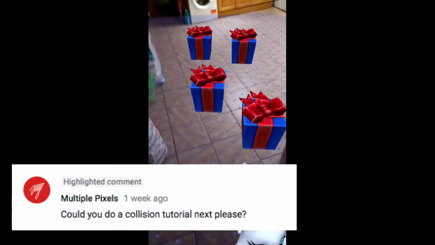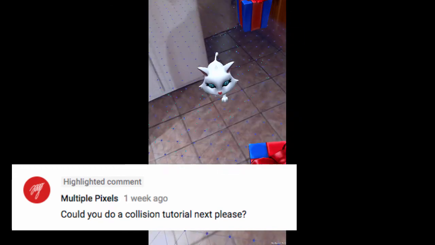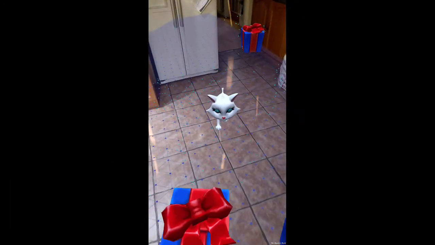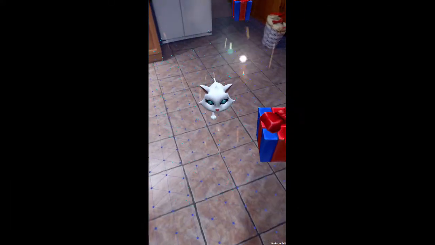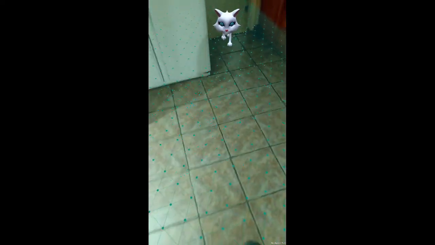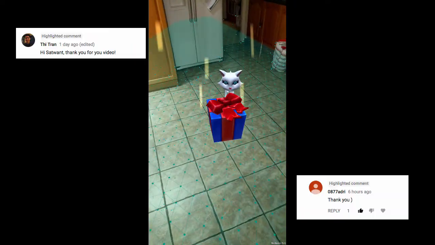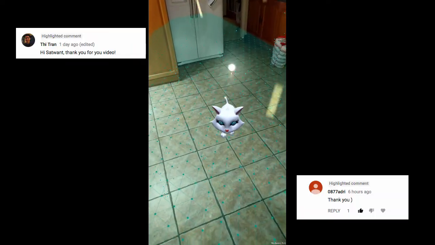It's based off of the comments. It was requested something to do with collisions. So here we are. I'm going to be showing you how to have your cat collide with a present, and when it does, the present disappears or gets destroyed and fireworks appear. So it's quite a nice effect, and you can replace it with whatever you like. Thanks for all the support, and let's get started.